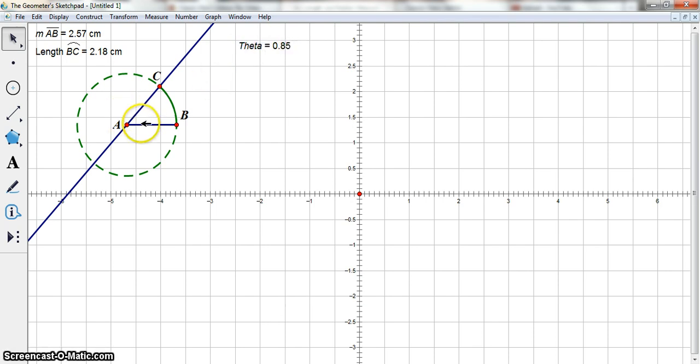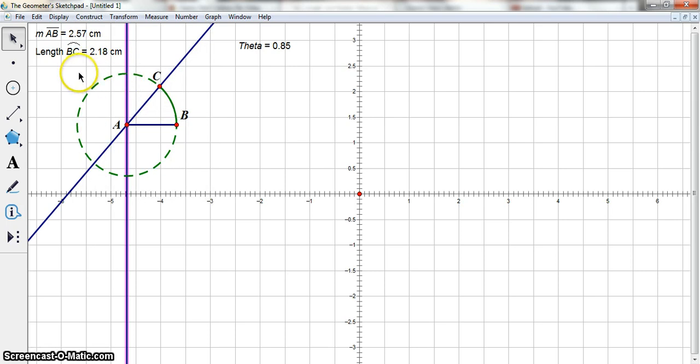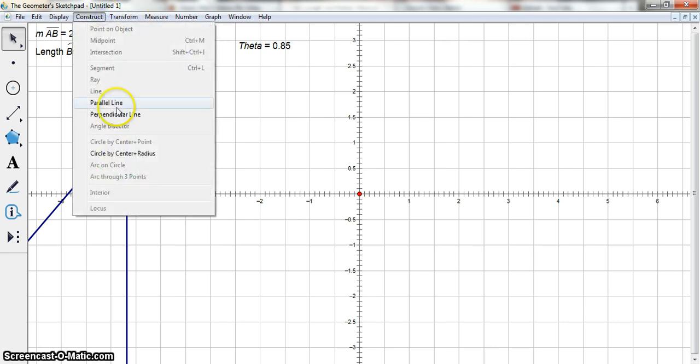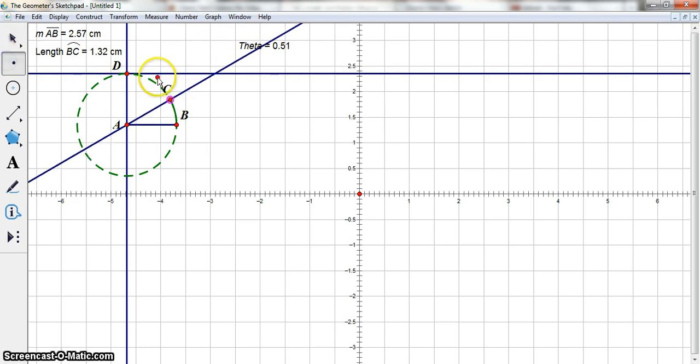From here, we're going to select AB and point A, and we're going to construct a perpendicular line intersecting our circle. And we're going to label this intersection as D. We're also going to select point D and our segment AB and construct a parallel line to intersect our line that we constructed AC. And we're going to label this intersection point as point E.